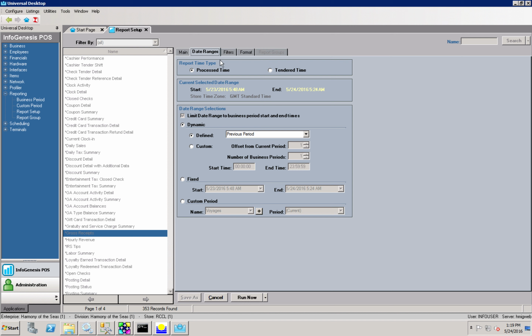The first thing to note is process time versus tendered time. What's the difference? Process time means the time that the check was processed in to the system. That being, what time did the check upload to the back office? Tendered time is what time was the check closed at the terminal. So if you are ever in an offline situation, tendered time can help sort your checks out to the date that they were actually charged rather than the date that they were uploaded. Most of the time you won't need to make this distinction, but it's very useful in the times when that occurs.